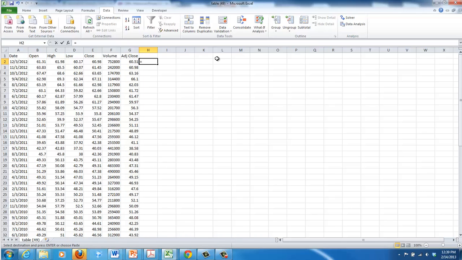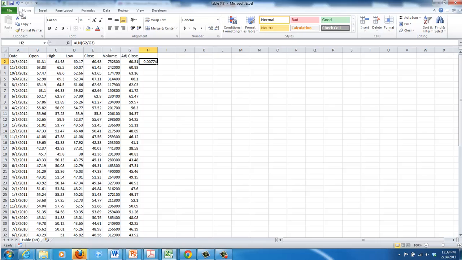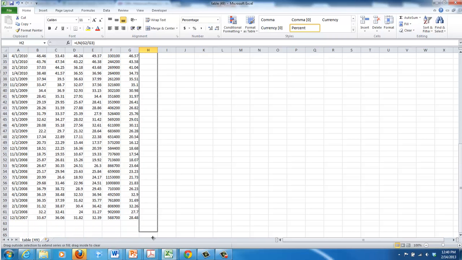To do that, I'll put in equals ln for the natural log, and we'll take the most recent price on our spreadsheet from 12/3/2012 divided by the previous price, and that gives us a return of negative 0.77% for that month. I'll pull that all the way down.